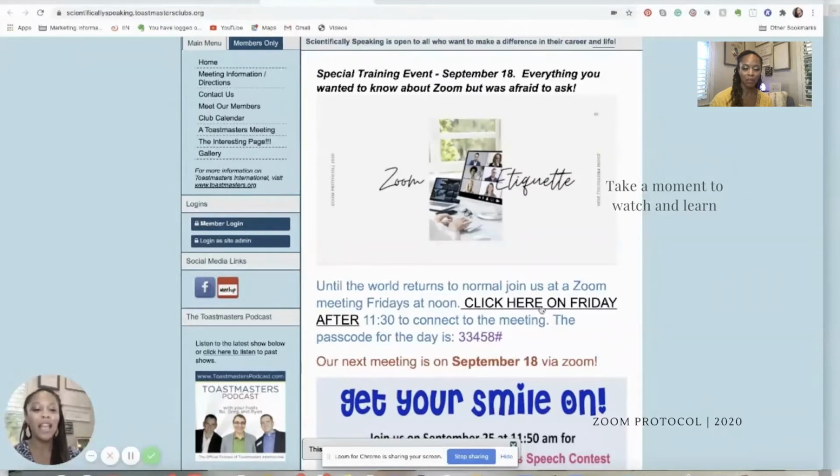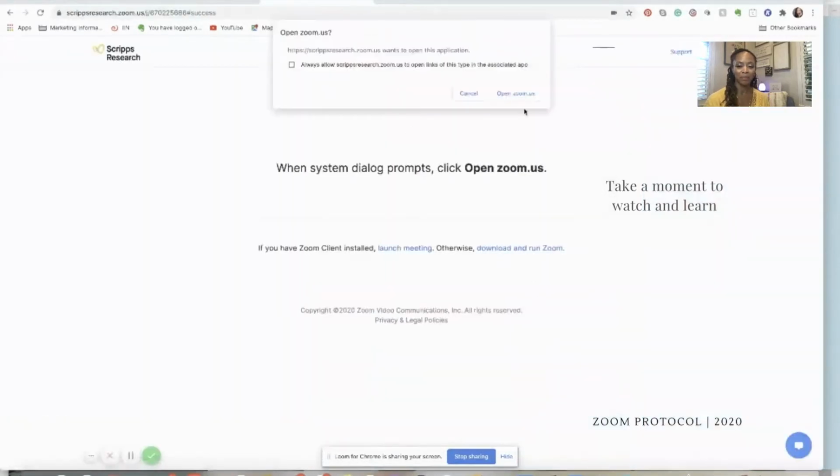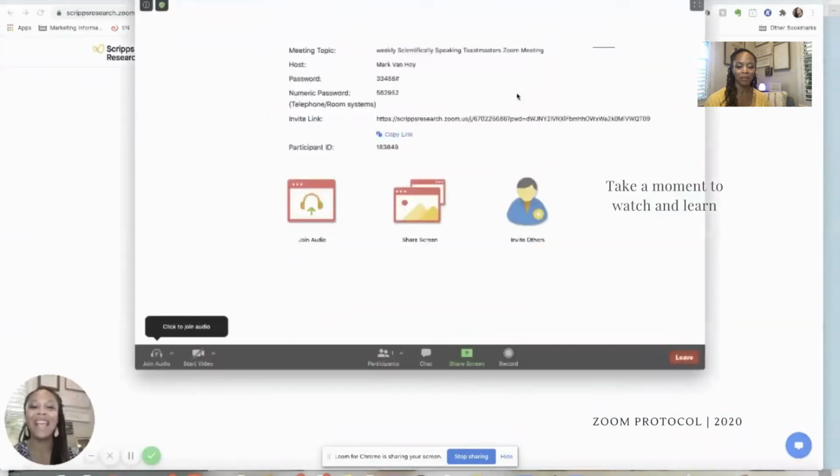And once again, if you've downloaded the software to your computer, all you have to do is actually click here and it'll say, do you want to open in Zoom US? And I would say yes. And then at that point, I'd be in the meeting, except for it's going to ask me for that password.